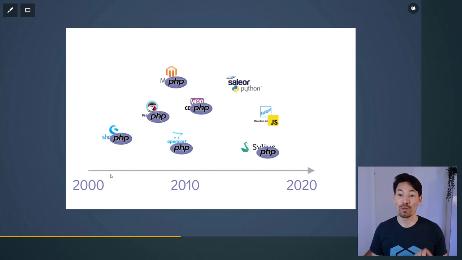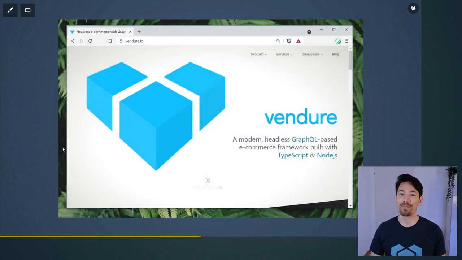Anyway, this is where an idea started to form. What if we could have a truly modern commerce framework, one that works with the latest technologies and architecture? One that would be a pleasure to use and would be accessible to those millions of JavaScript developers out there. This idea eventually became Vendure.